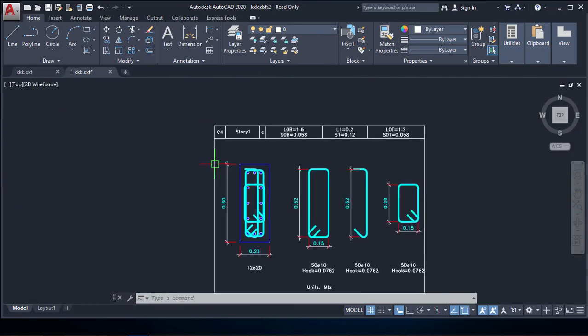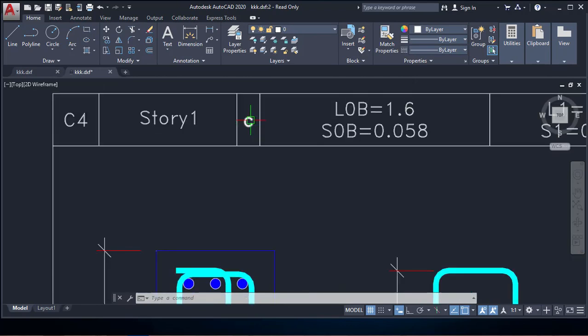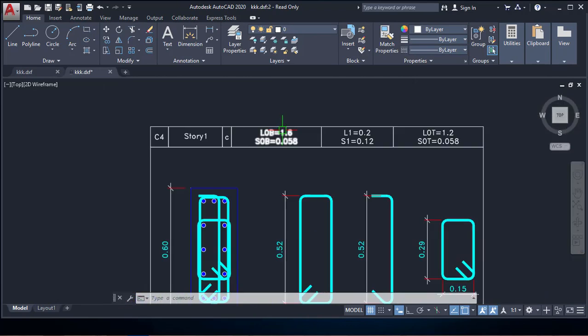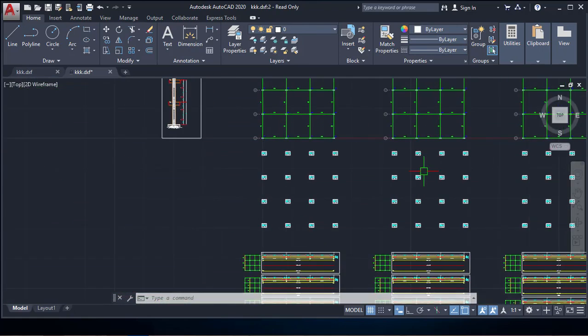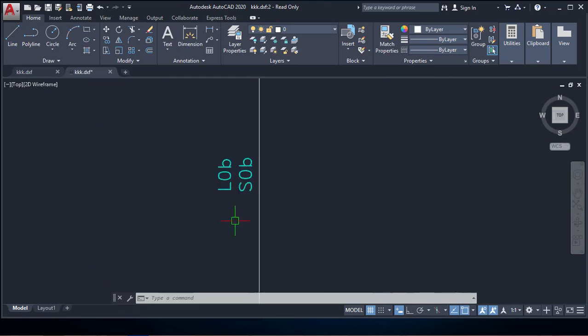Alright, let's try to read these properties here. We got column C4, which story is it? What section is it? We got LOB and SOB. For understanding LOB and SOB, let's get into this figure. LOB is length of the bottom part.